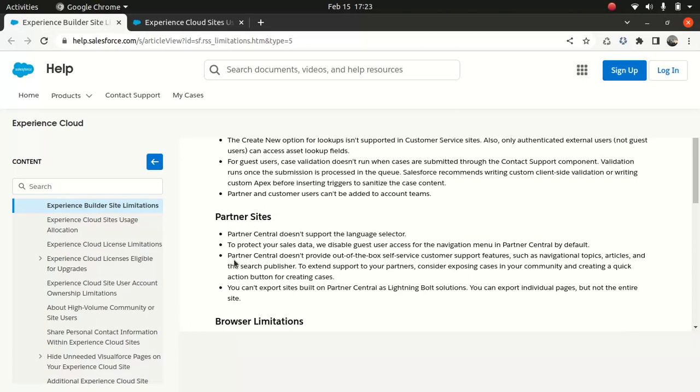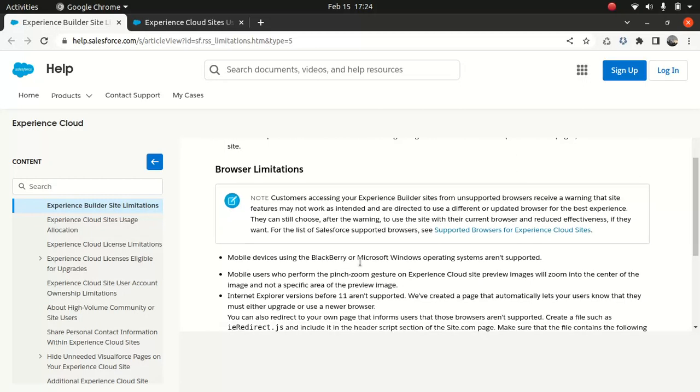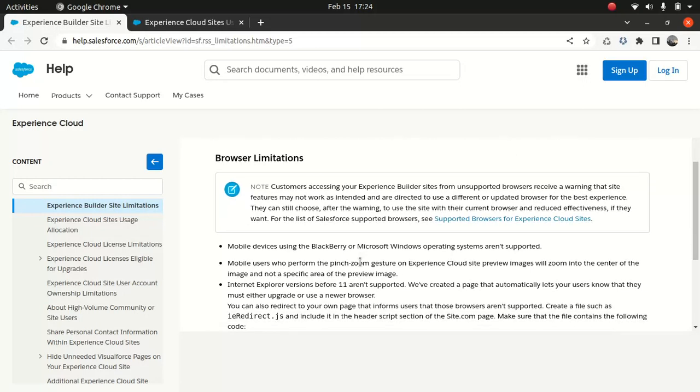And then you can also read that Partner Central does not provide out-of-box self-service customer support features like navigation topics, articles, and search publisher. So you might get a true or false question asking whether the partner service supports out-of-box functionality. If that's the case, you should put false. Okay, so let's look at the browser limitations.